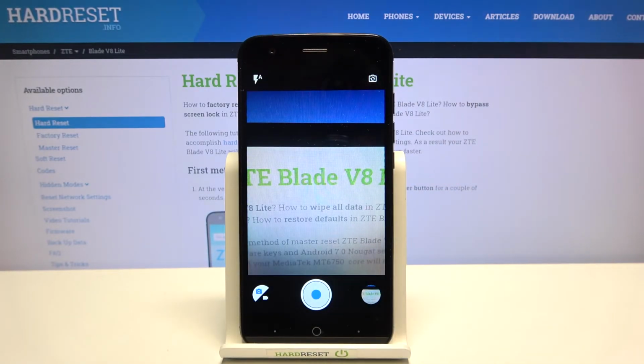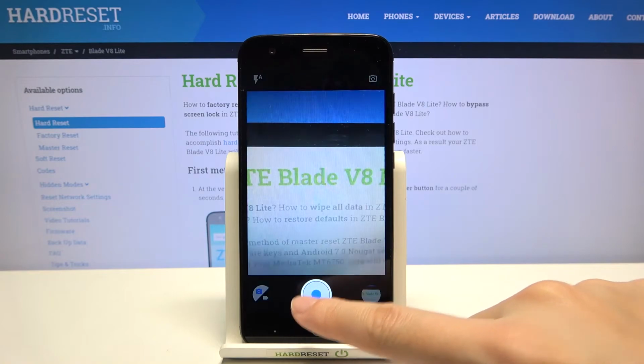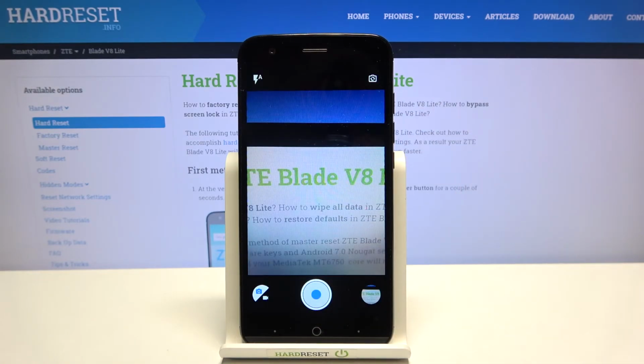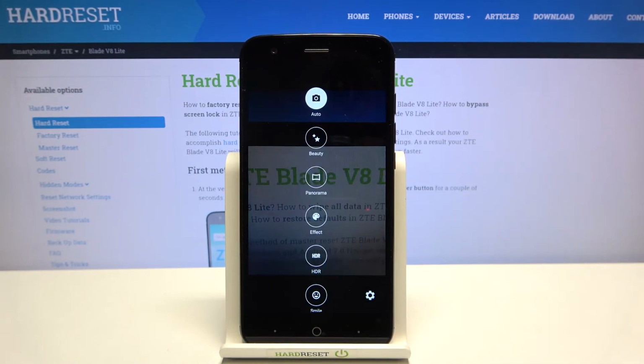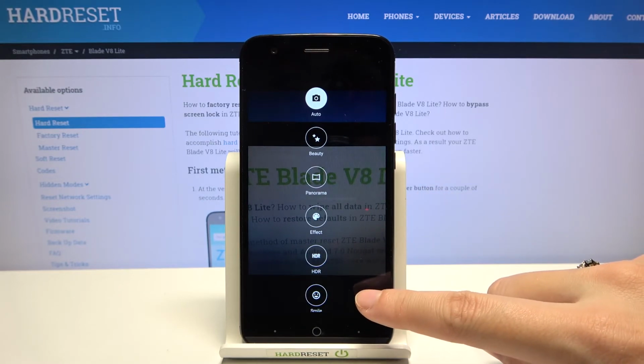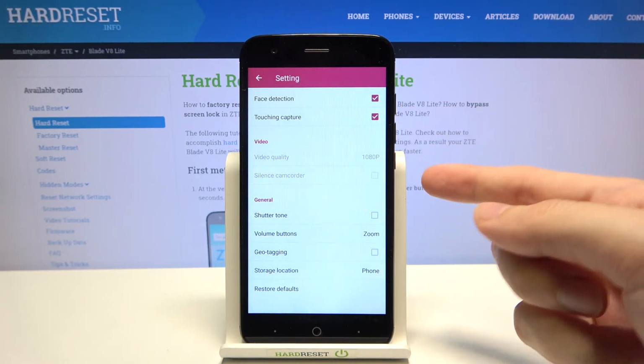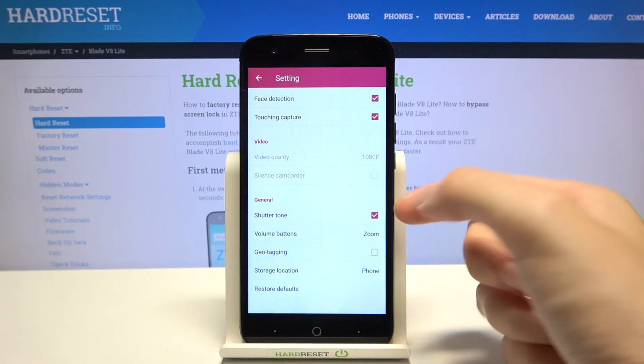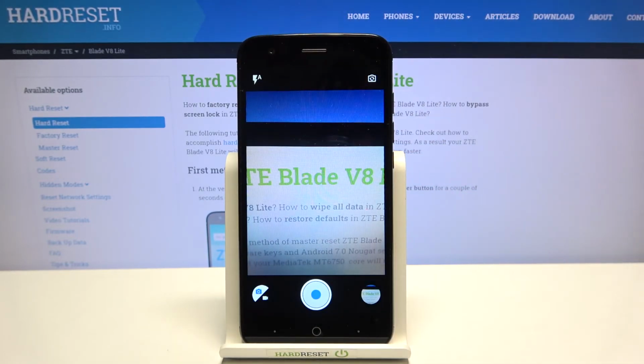Let's move back to the camera, and when I take another picture we can't hear anything. And of course when we slide again to the left, pick this button from the right and tap on shutter tone in the general category, we can turn on the shutter sound and hear it.